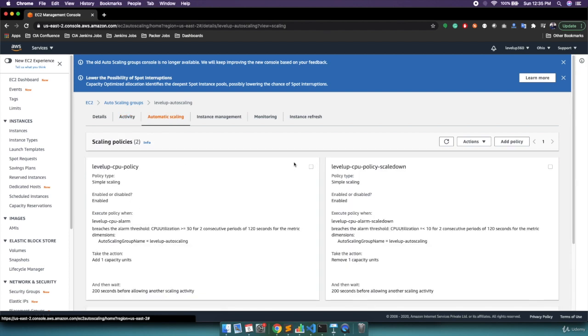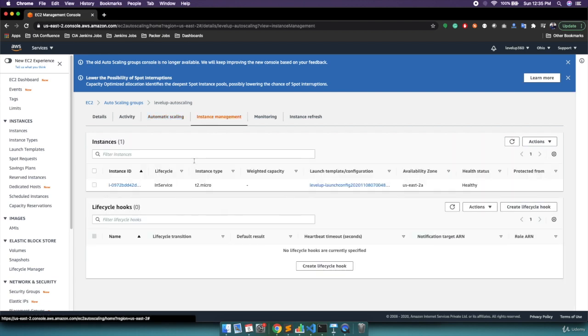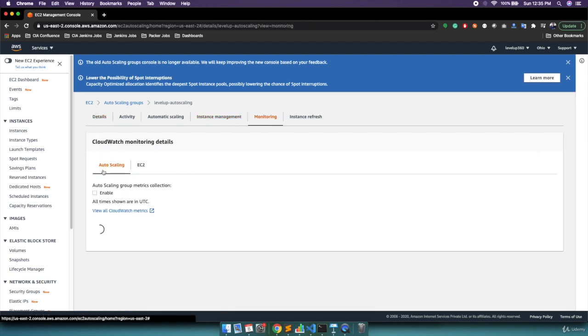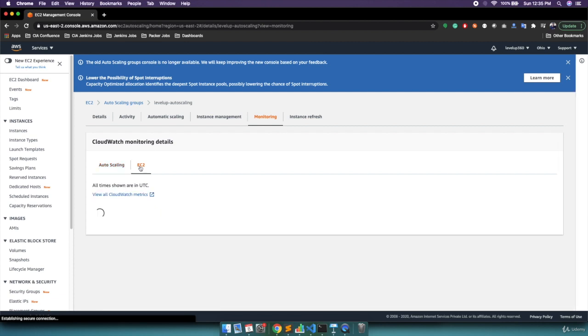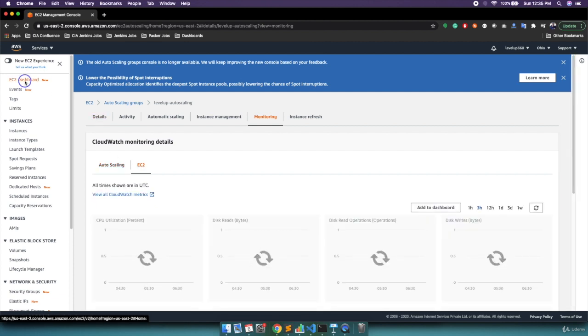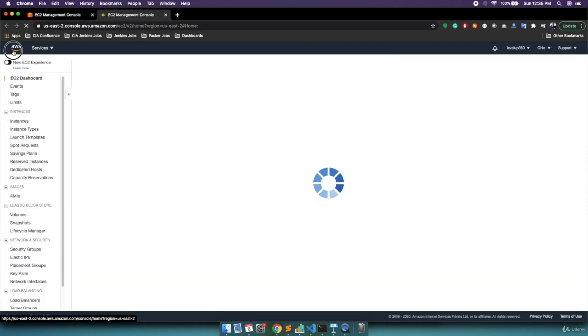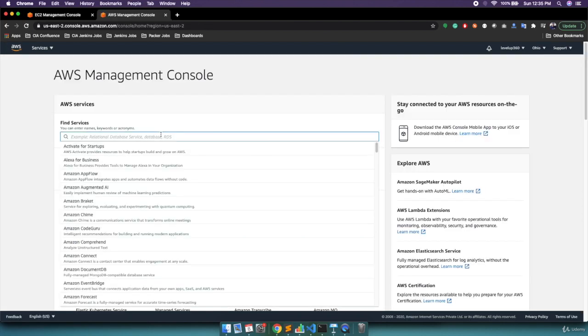In the auto scaling, you can see we have the two policies: level up CPU policy and level up CPU policy scale down. In instance management, we have only one instance. Inside the monitoring, you will get the auto scaling monitoring and you will get the EC2 monitoring as well. So this is the auto scaling group. Let's open the EC2 dashboard in a new tab. Go to the AWS and search for the CloudWatch.